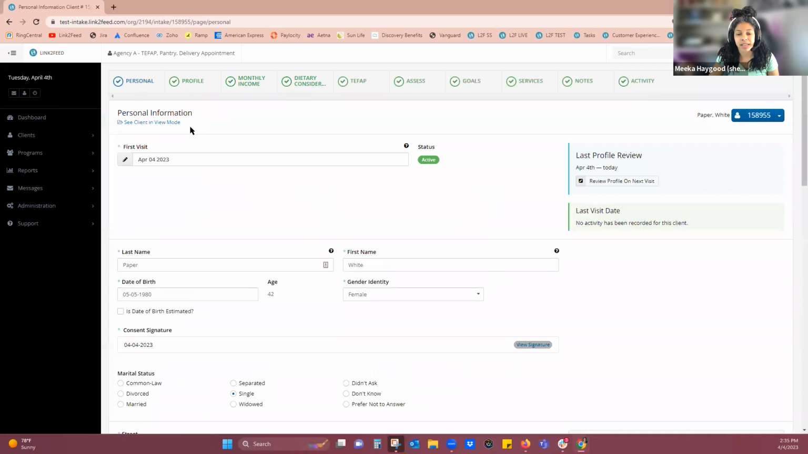As promised, that yellow banner, as we were seeing on every tab, is now gone. The status went from pending now to active. And there are a couple other colorful tiles that have shown up here. The last profile review is today. If you're interested in more about the profile review, you can see that in administrative settings webinar. And then the last visit date, there still is no activity, but we're getting ready to change that here pretty soon. Before we go into the visit, I'm going to do a little bit more with the household member that we've added here, and we're going to see some more functions that you have with this client.